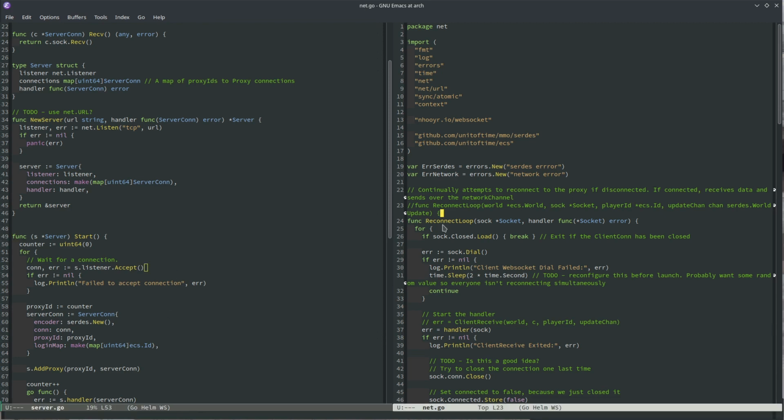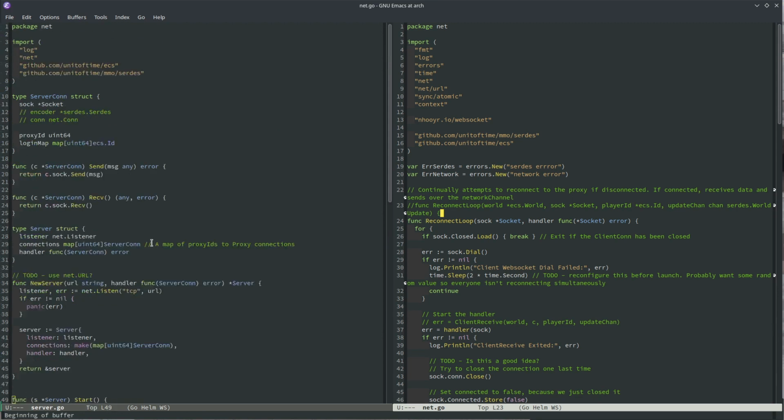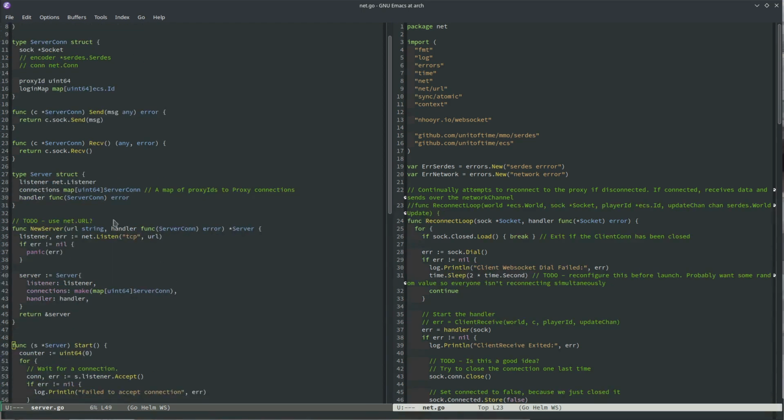I'm trying to think of exactly. This is kind of weird because I feel like there's two connections, but I want to treat them as the same. I don't know if that's the right way to do this. I kind of have a client socket and I have a server socket, and the only difference is that they reconnect differently. One of them, I guess, is listening, right?